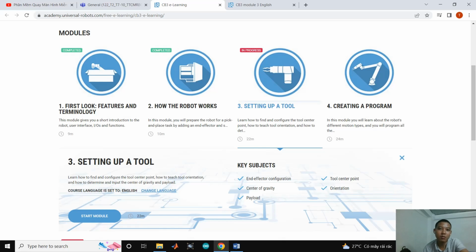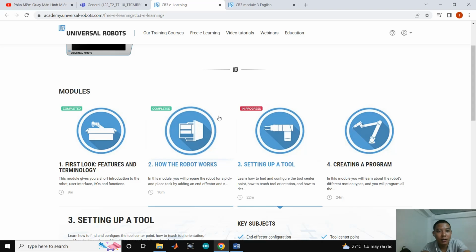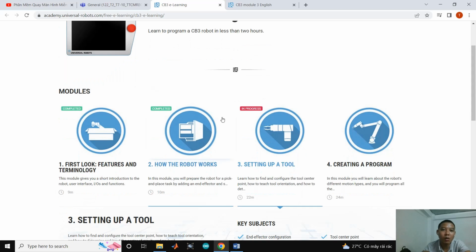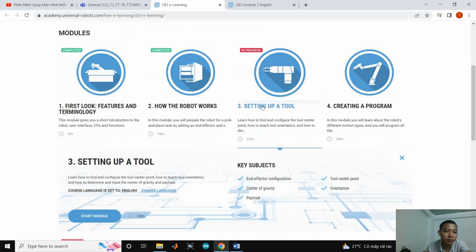Hôm nay mình sẽ có một video trình bày về mục 3 Setting up a tool, là thiết lập công cụ cho robot, ở phần mềm mô phỏng học tập robot, ở bộ môn thực tập chuyên môn robot công nghiệp. Mình sẽ nghe và dịch lại làm theo cái ví dụ mà mình hiểu nhất. Mời thầy và các bạn cùng lắng nghe.